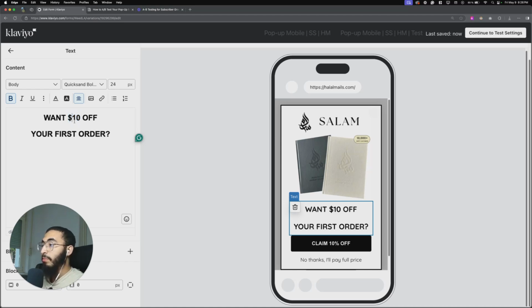In some cases, an amount off is way more valuable than a percentage off because some brands have high ticket items. Let's say their average order value is $2,000, so it will make a lot more sense saying $100 off than saying 5% off. It will seem more valuable. That way we can just write whatever we want here and continue to test settings.